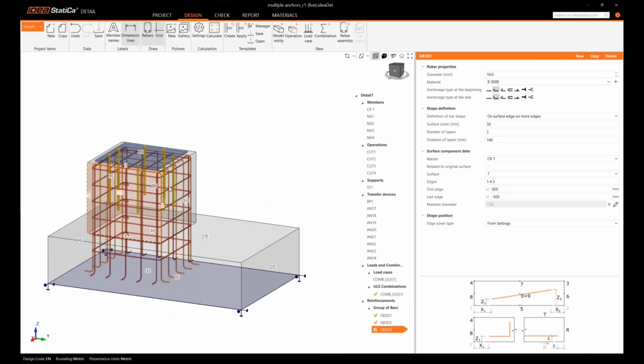Then I want to put the reinforcement for the pad footing. For the pad itself, just copy this, change the anchorage type, then change the surface to number 4. Change the edges to 1, 2, 3, 4.